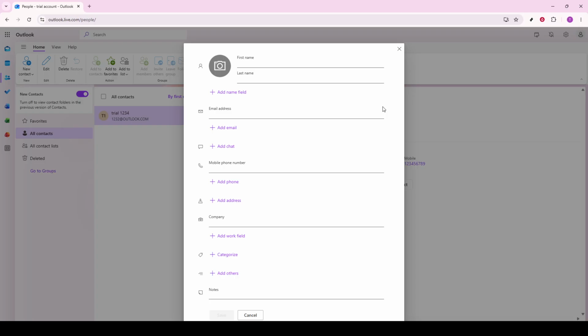Take a quick moment to review what you've entered to avoid typos, especially in the email field. When everything looks good, click Save. Outlook will confirm the new contact is created and add it to your default contacts list.